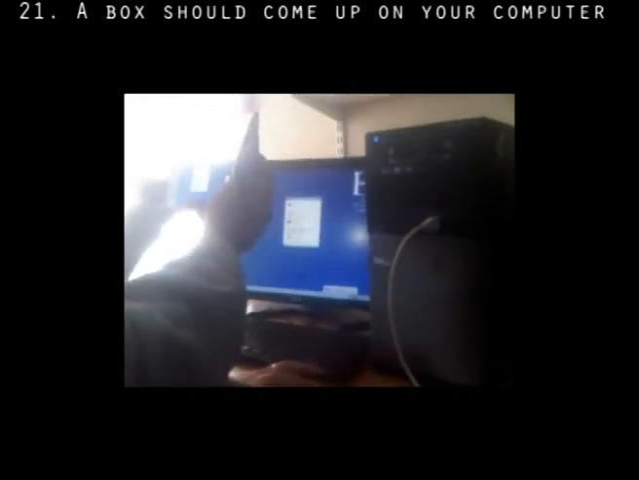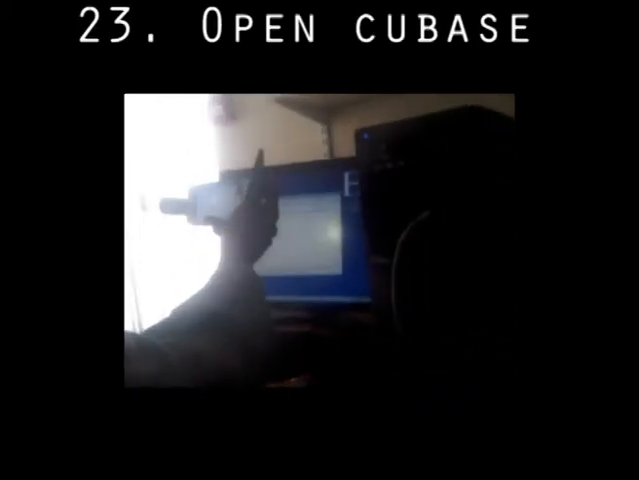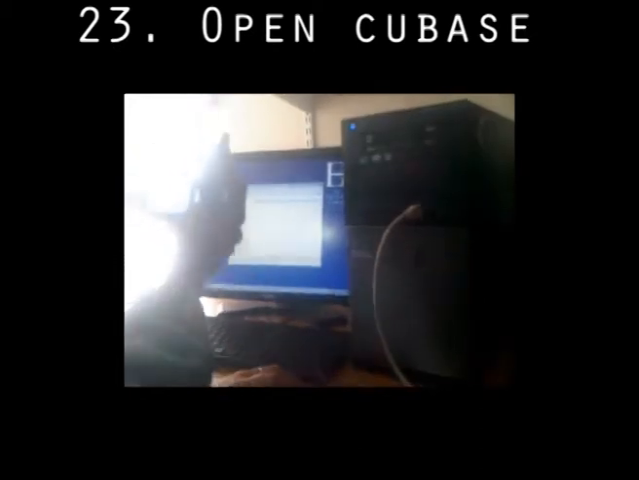So Sophie, if you can double click open the folder, and then go to the Korg folder, and then go into the WAV folder, and there's Sophie's file. So Sophie, all you now need to do is open up Cubase, and make sure that when you open up Cubase you select a project folder. Don't go to your default My Documents.